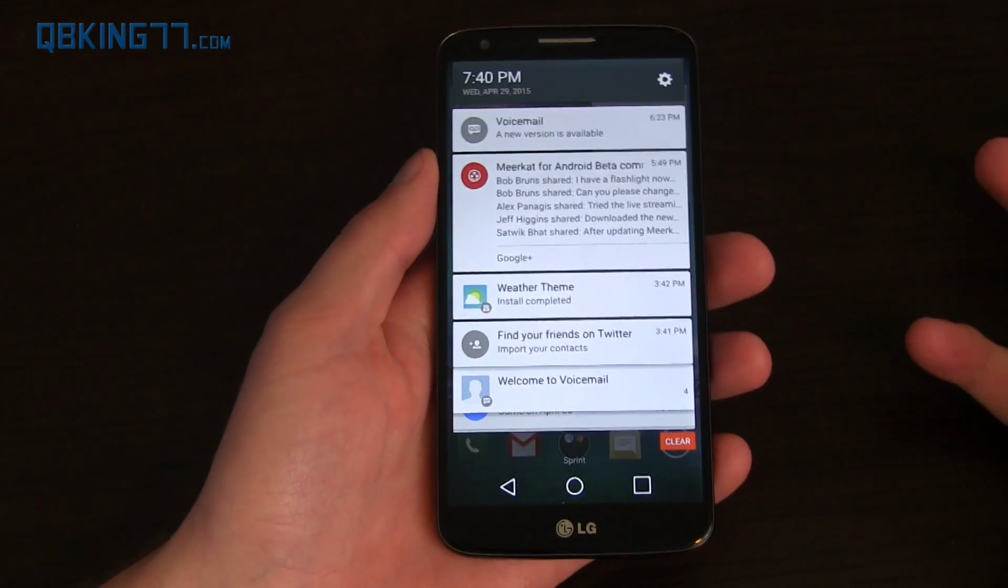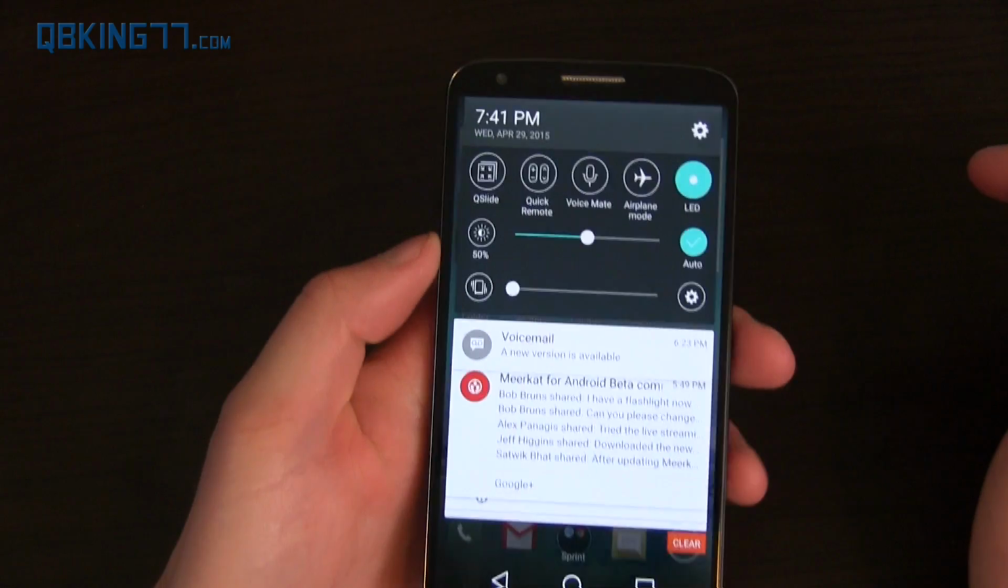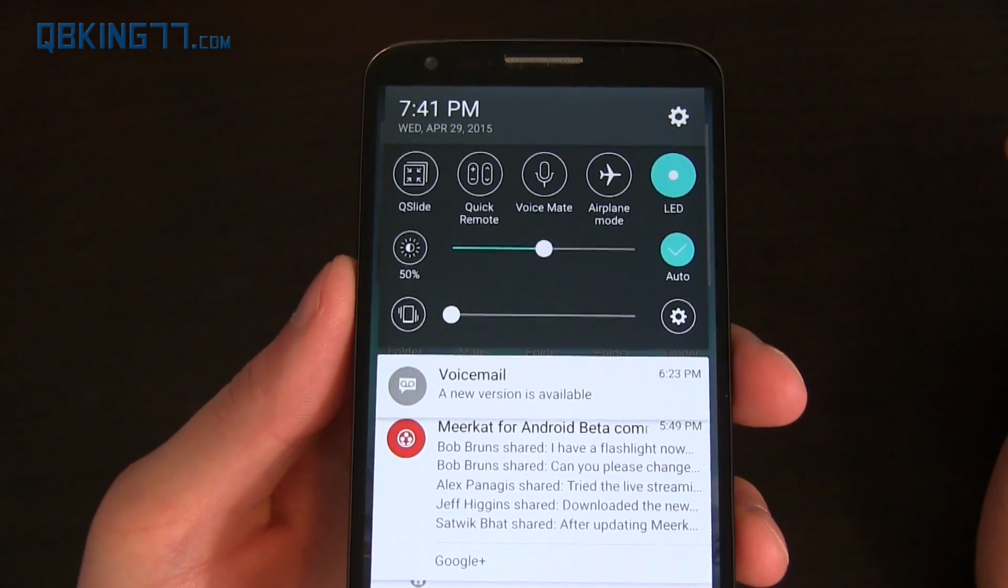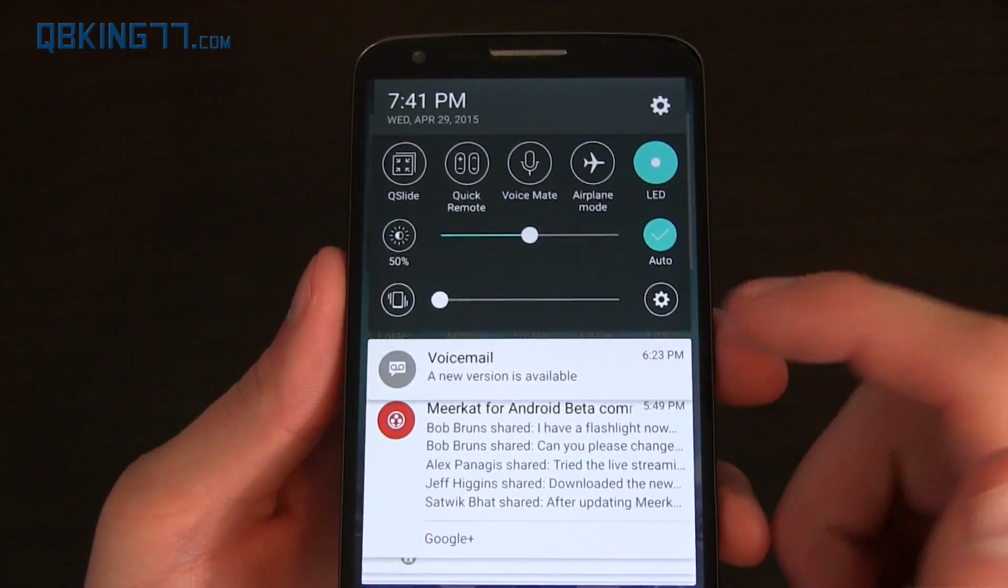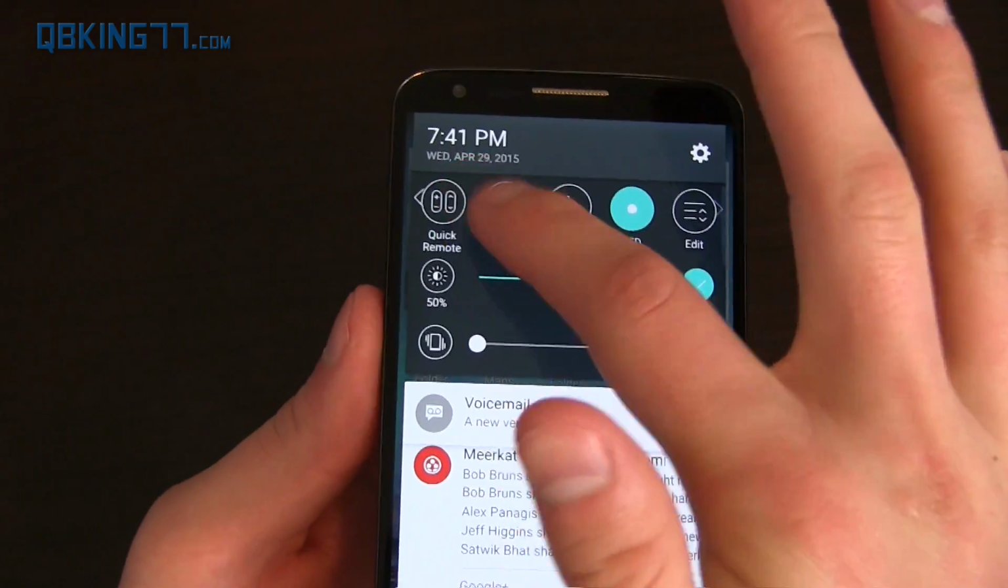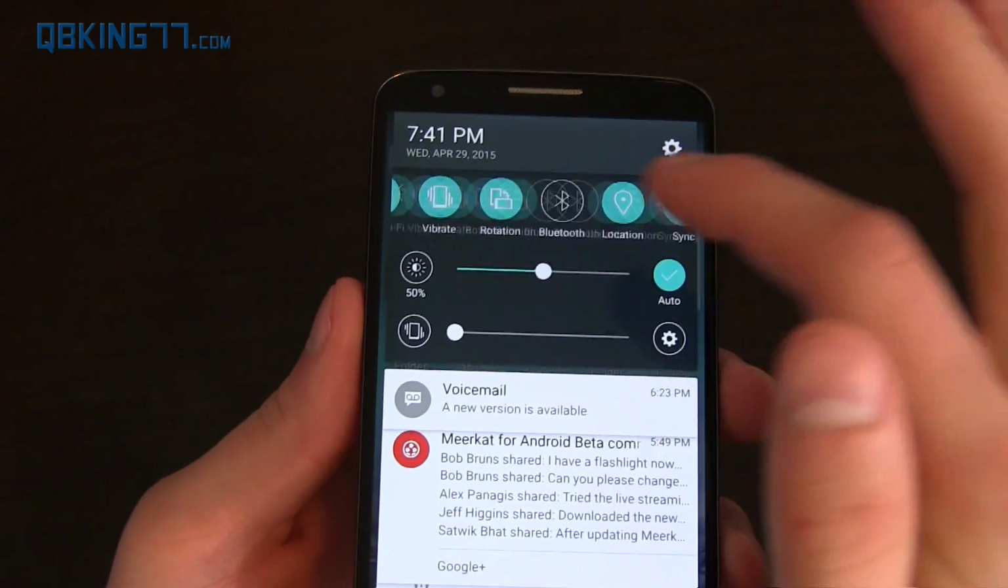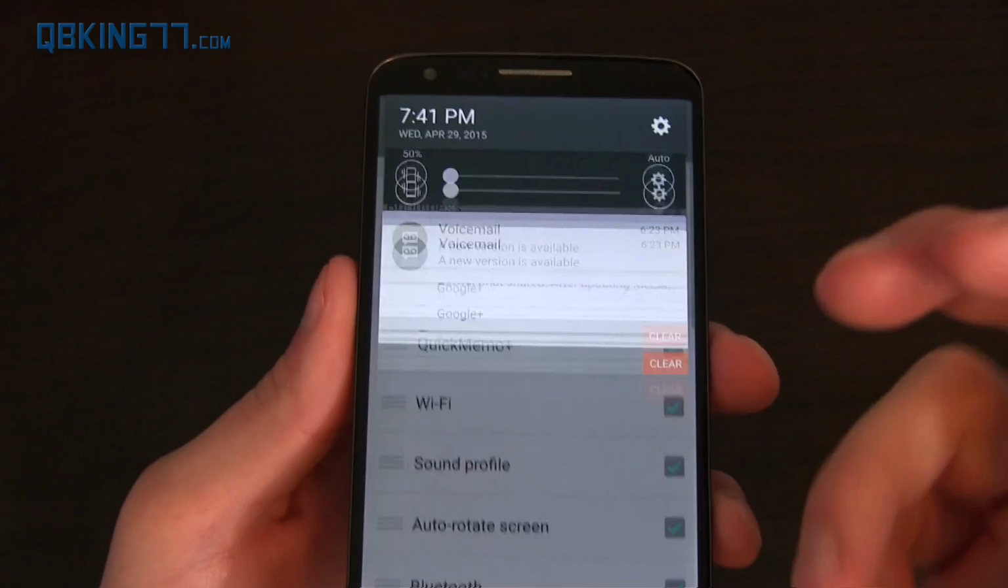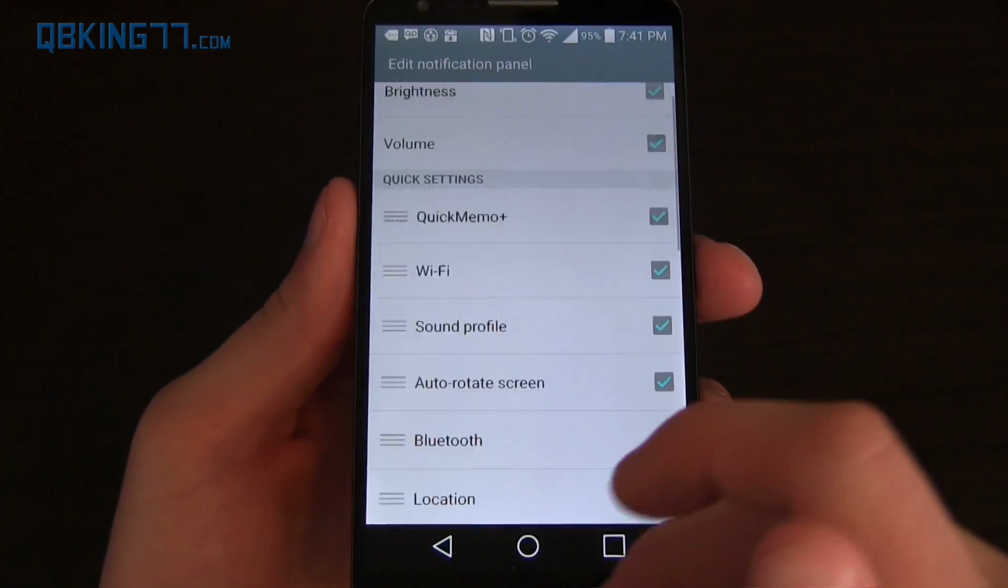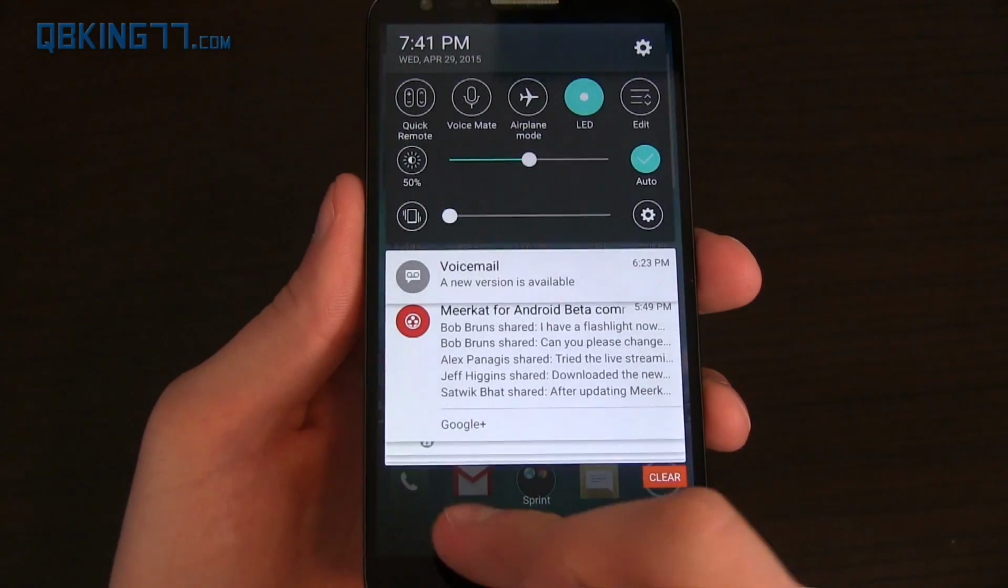Pulling down the notification bar again, as you see, it did get an updated design and look, more material design, which comes with Lollipop. Here are the toggles up at the top. You'll see you still have your brightness, your sound, and then you have your toggles right here, which nothing really changed out of the ordinary. You can edit them. Swipe down, you'll see. So I mean, nothing really crazy different there.